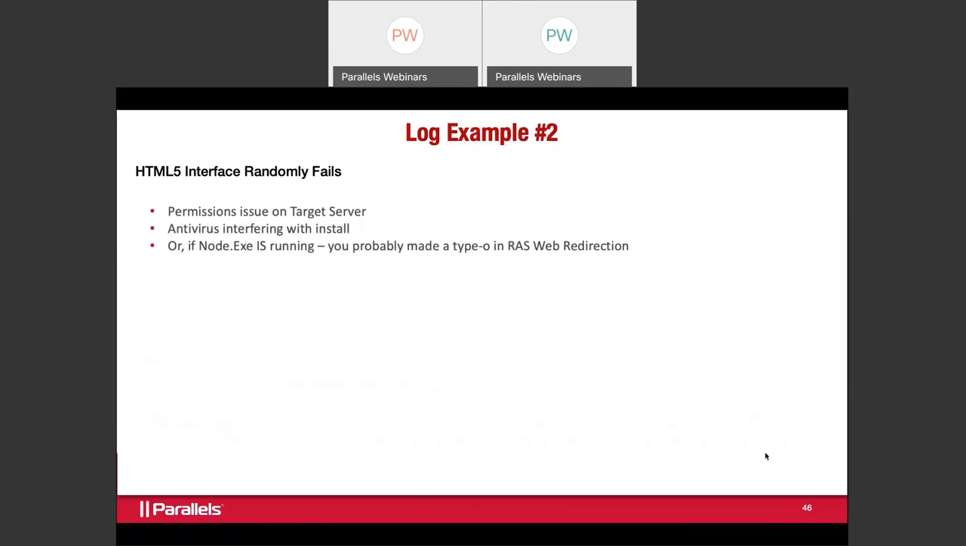Remember, the gateways don't necessarily have to be a member of the domain. Perhaps the account that you use, because it prompts you to type in, didn't have all the permissions you thought it did, or they got changed or something. Another one might be that antivirus is interfering with the install. If you've got really aggressive antivirus, you might need to create some exclusions. The exclusions are listed in our best practices document.